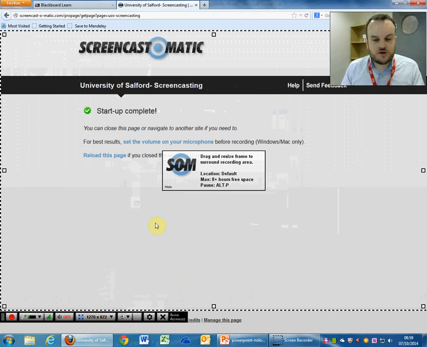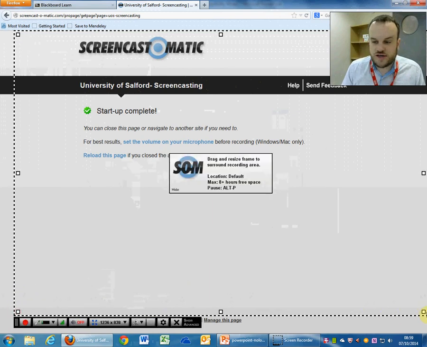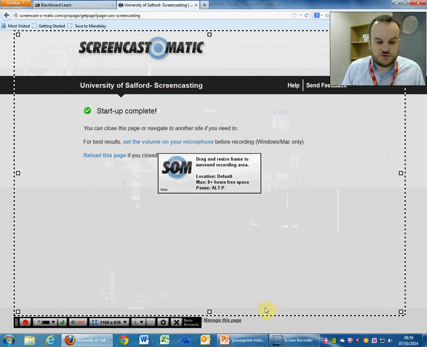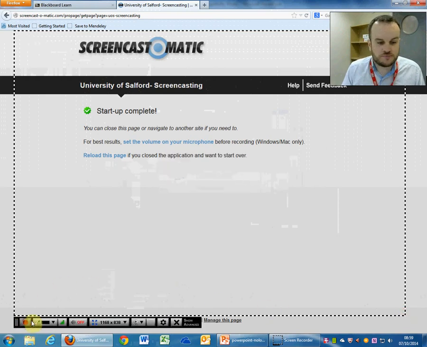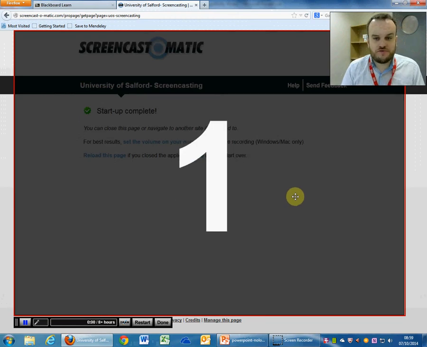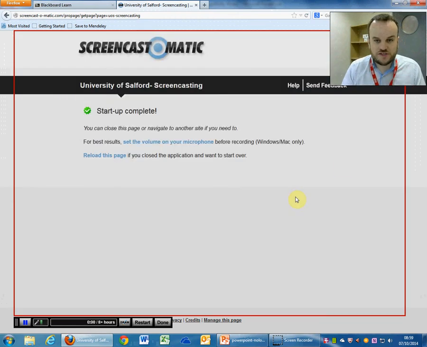As I say, if you have any questions about these, or if you want to know anything about the more advanced features, do contact the digital skills team. Now, when I'm ready to start recording, I've got this dragged to the size of the portion of the screen that I want to record. I just click the red button for start recording. And this will give me a countdown of 3, 2, 1, go, and this is now recording everything within this portion of the screen.